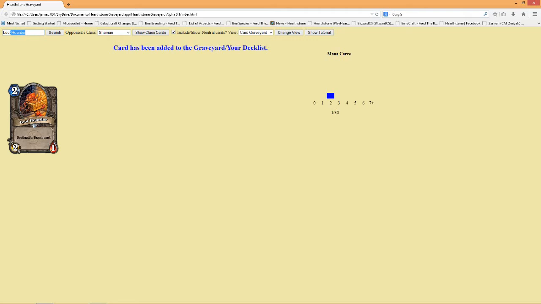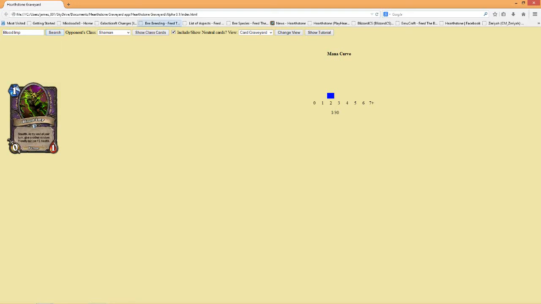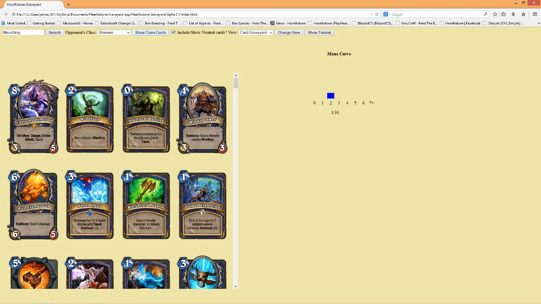You can't go like LOO and get all these to come up. It only lets you search for single ones. You just click Show Class Cards to show them again. And because it's arena, it doesn't have a limit, so you can have 3 of a card if you wanted.